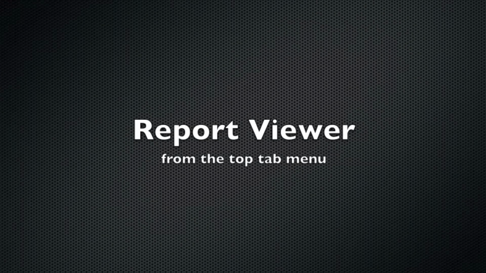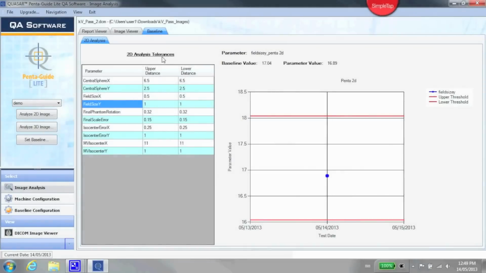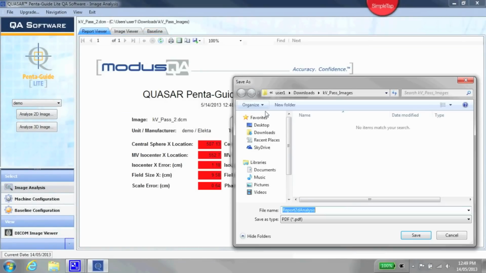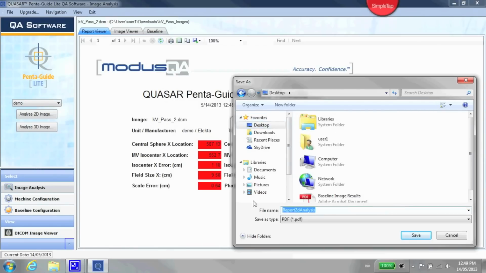To review the results of processing, once a baseline is loaded and tolerance is set, click the Report View tab. To save the results, click the Save icon at the top and select PDF.